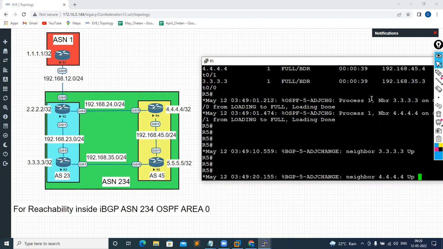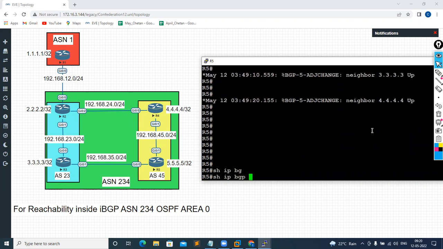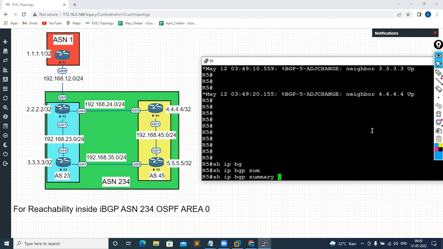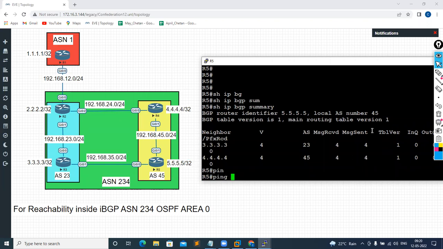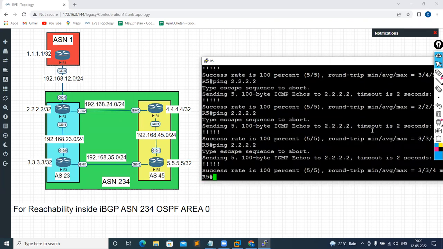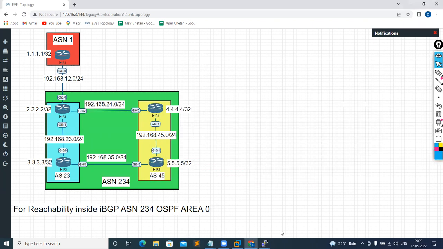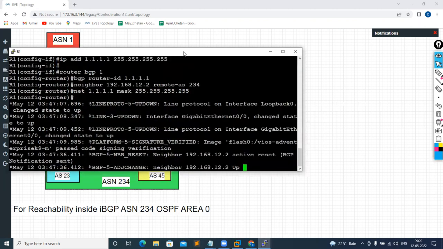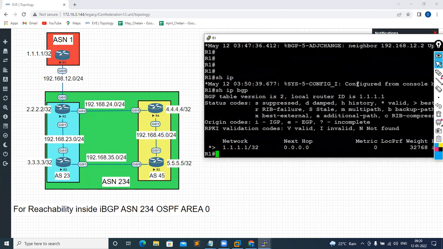Clear? Okay, come back to BGP. Show ip bgp summary. I have two adjacencies, one with R3 and one with R4. Let me ping 2.2.2.2. Should have reachability. It is fine. So OSPF is working fine. Now go to R1. So advertise the loopback, right? Show ip bgp. So I have the loopback advertised, 1.1.1.1.